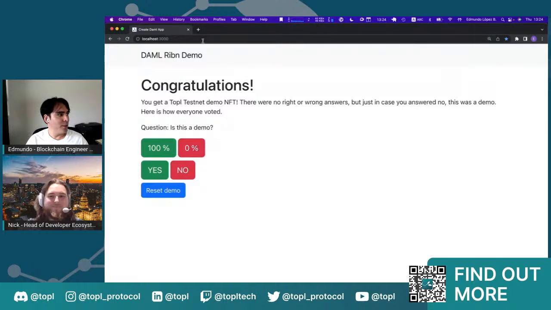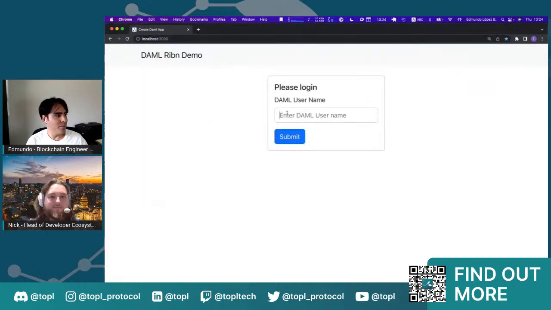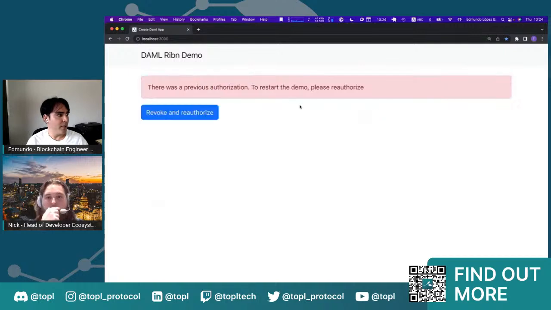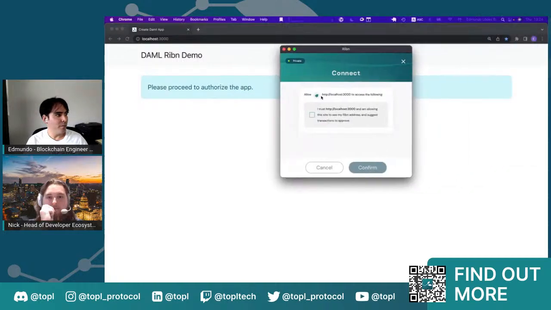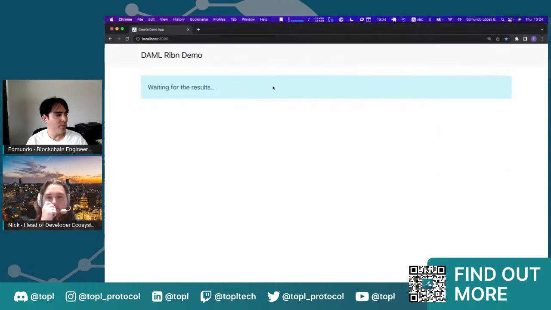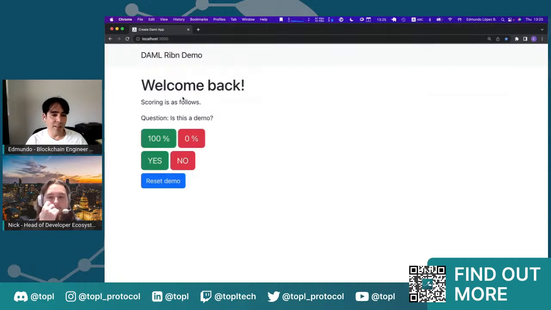What we can do here is, for example, reconnect and see what happens. If I reconnect as Alice, first it tells me that a reauthorization has to happen. So I reauthorize the application, and after a while, it will see that the contract exists on the network, so it will just give me the result. If I click on reset demo, it will remove this contract that says that I have already voted and will allow me to start again. So that would be the first part of the demo.